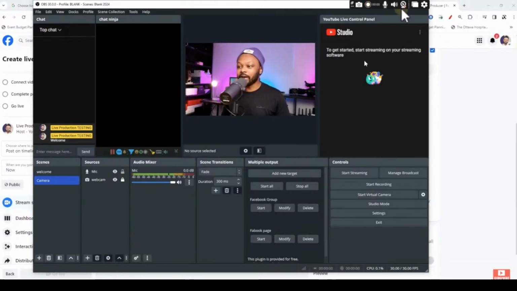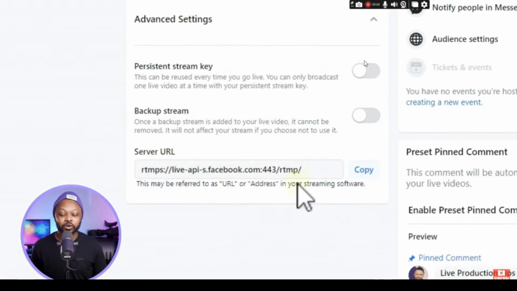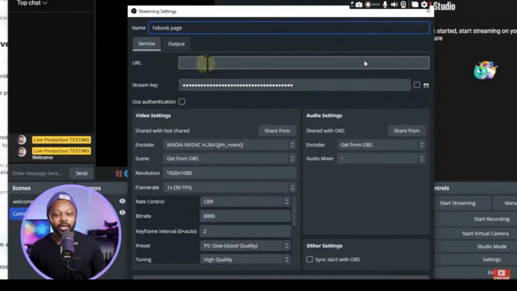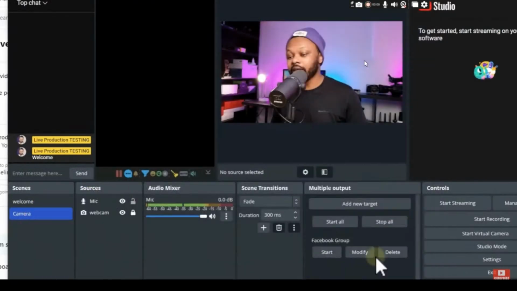And I'm gonna go back to my page, go to advanced, and then get the server URL, copy it, and go back to OBS, modify Facebook page, and then go ahead and paste, and then hit OK. So right now we should be able to go live.